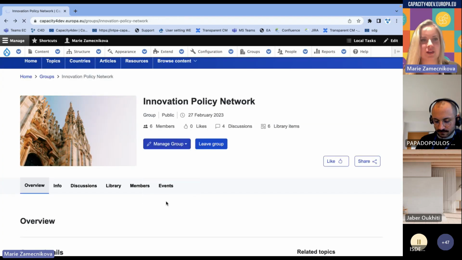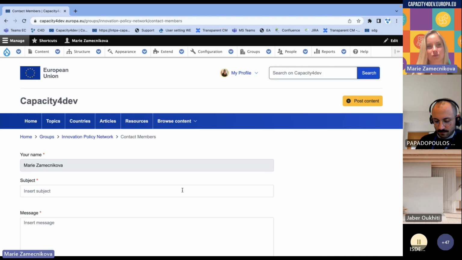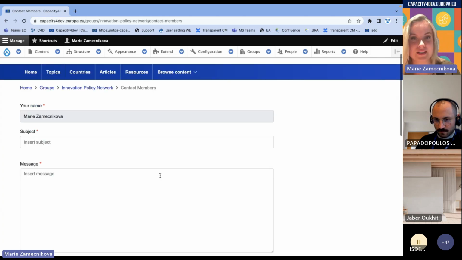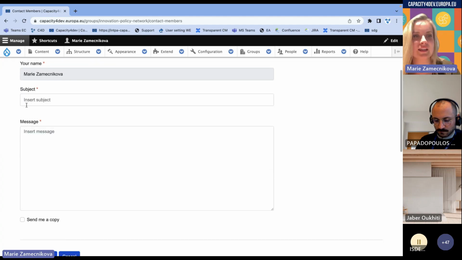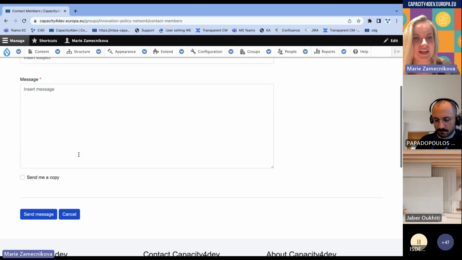Then also contact members. This is a really important feature because as a group owner and administrator, you want to reach out to all your members inside the group. So you click on contact members and you can select the subject, message, etc.